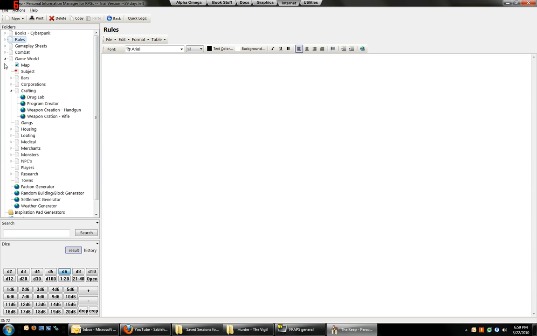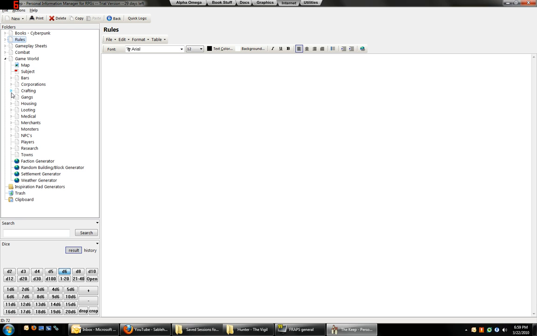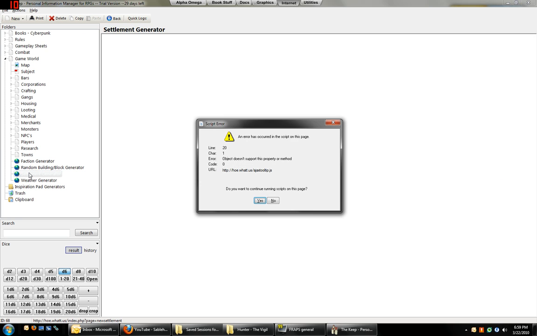In the game world area, for instance, let's say I've got somebody who is going into a brand new town. They've thrown me a curveball. They're going east instead of west. I no longer have to worry about figuring out a town on the fly and having some problems. I have a couple of generators that I've used through my gaming in the past. I can pull up a settlement generator.